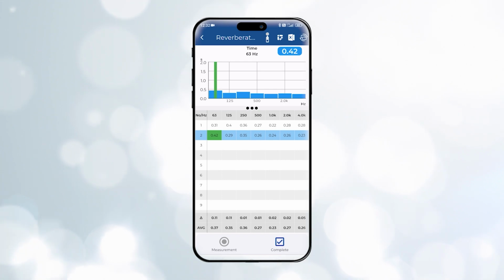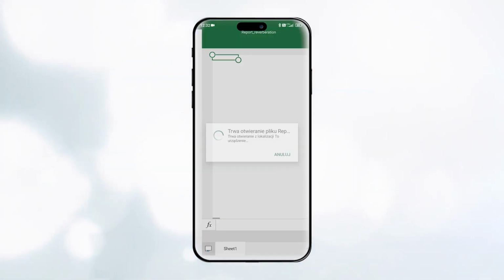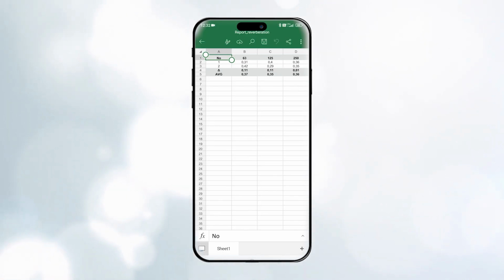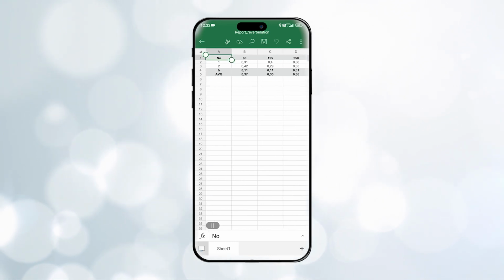And here's the best part, you can easily export this data, like in the form of a table, to MS Excel for further analysis and reporting. And there you have it. That's how you measure reverberation time using the Building Acoustics PRO mobile application.